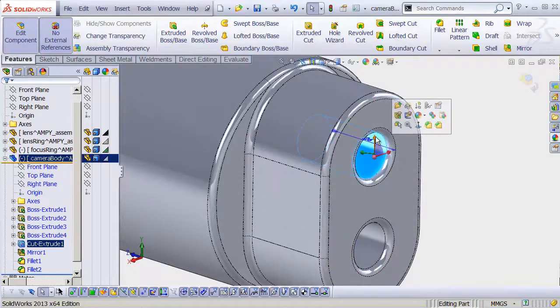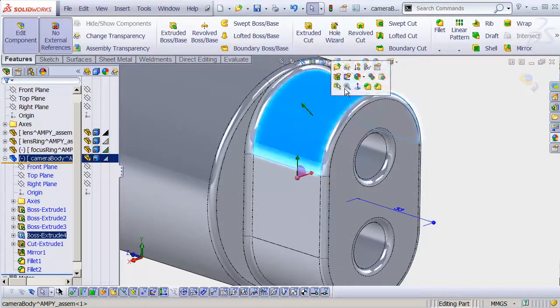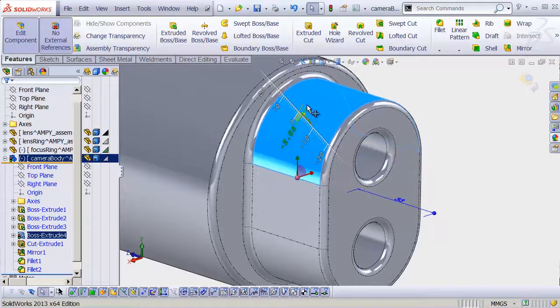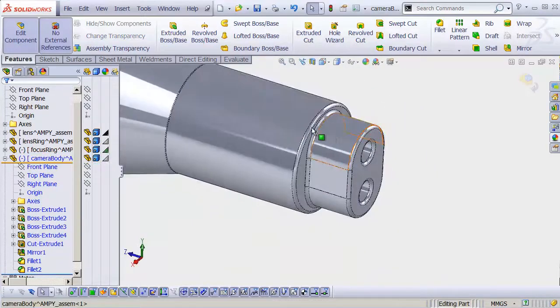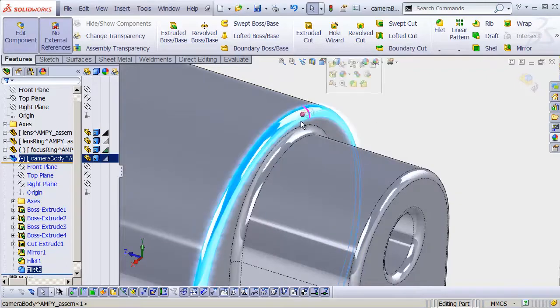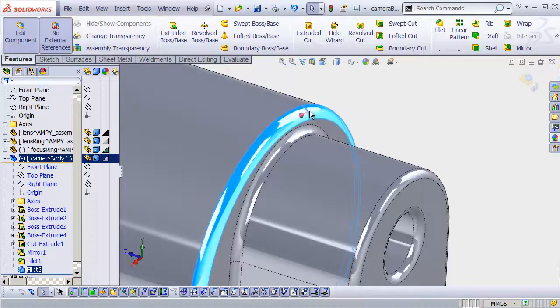So if I grab this circle, I can still move that hole. If I grab this face, I can still move it down. And if I grab, I don't know, any of these things, I can change it. And in fact, also, if I click a fillet, you'll see there's a little pink line here. Let's grab that pink line and drag it in and out.